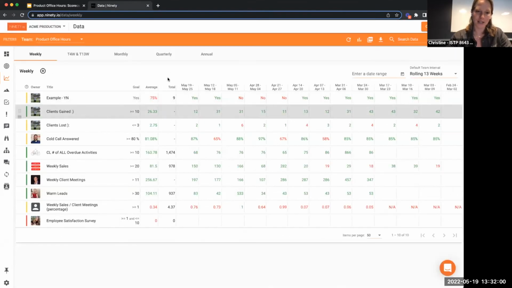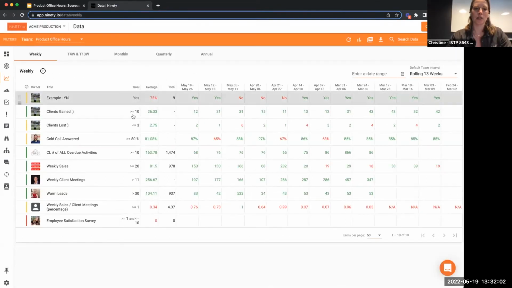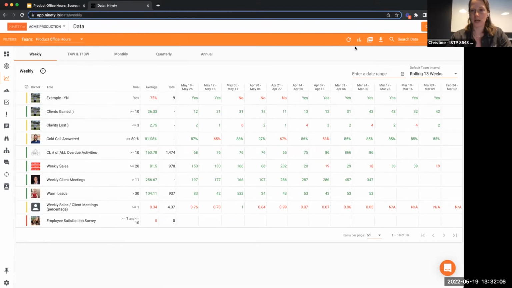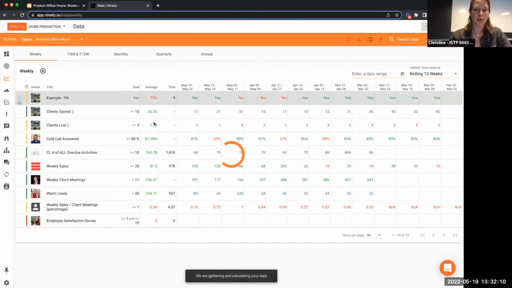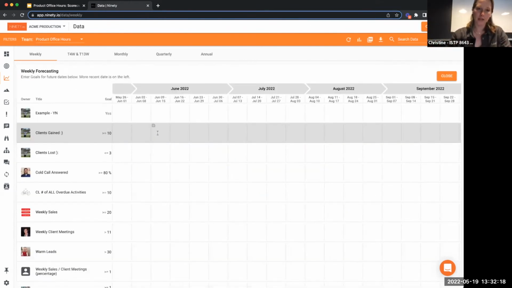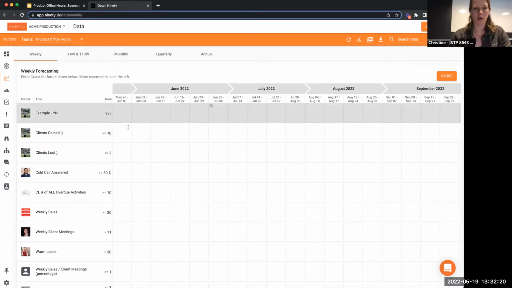So goal forecasting. Now, instead of just updating the goal as it pertains to overall, you can actually see future dates. If I click on goal forecasting here, it'll take a second to load up, because we're actually looking at all of our time forward. So right now the scorecard is moving back. We're looking at future dates. You can see into June, July, August.